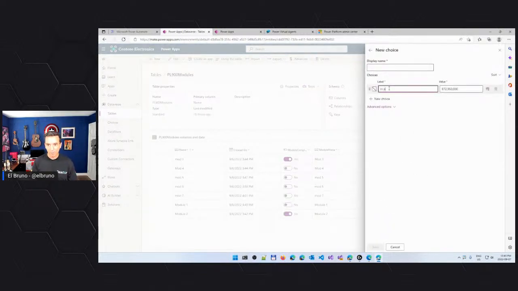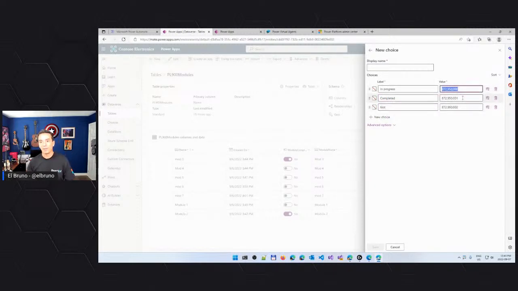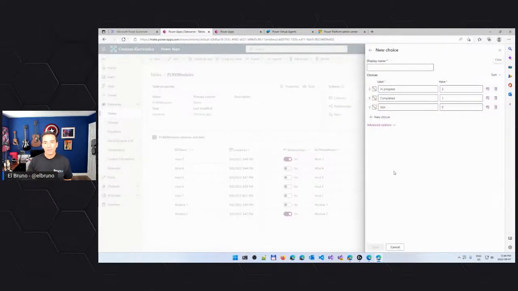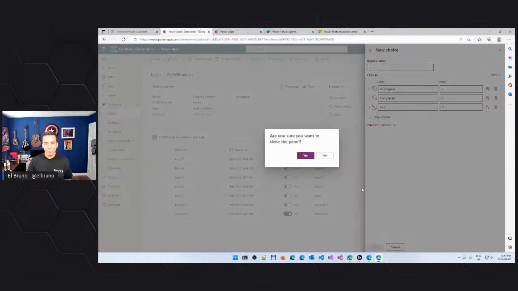Let's create a node, and I will add my choices. I can start to add my choices. So an example, in progress, completed, not started. I can define my choices, and I can define values here. So I will say 0, 1, 2, whatever I want to do. There are plenty of ways that we can define columns and we can add more information here.